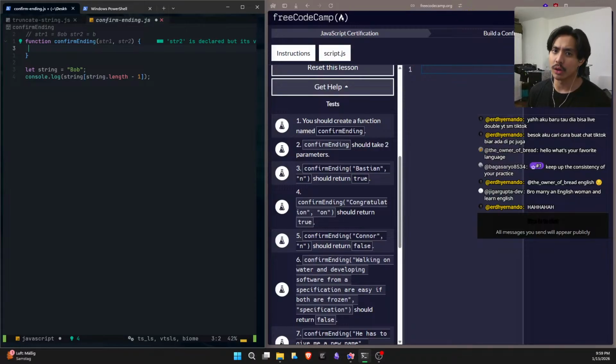A good function would put a check like, if str1 and str2 are not of type string, then it would return that you need to input a string, blah blah blah, but it's okay.